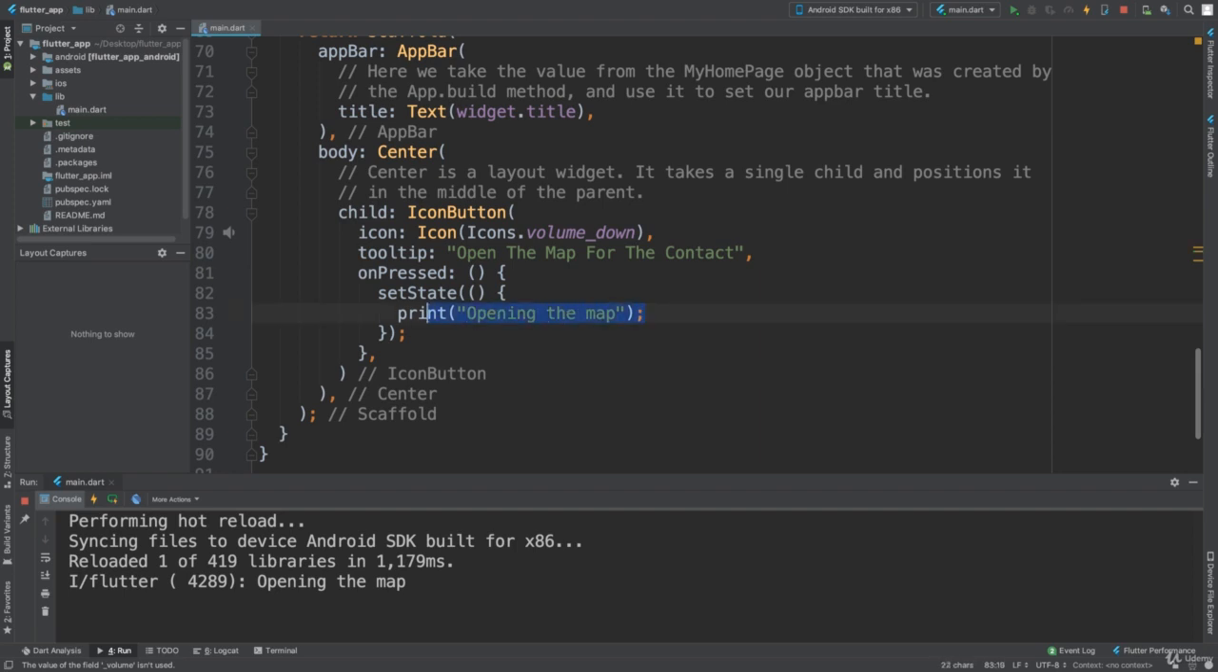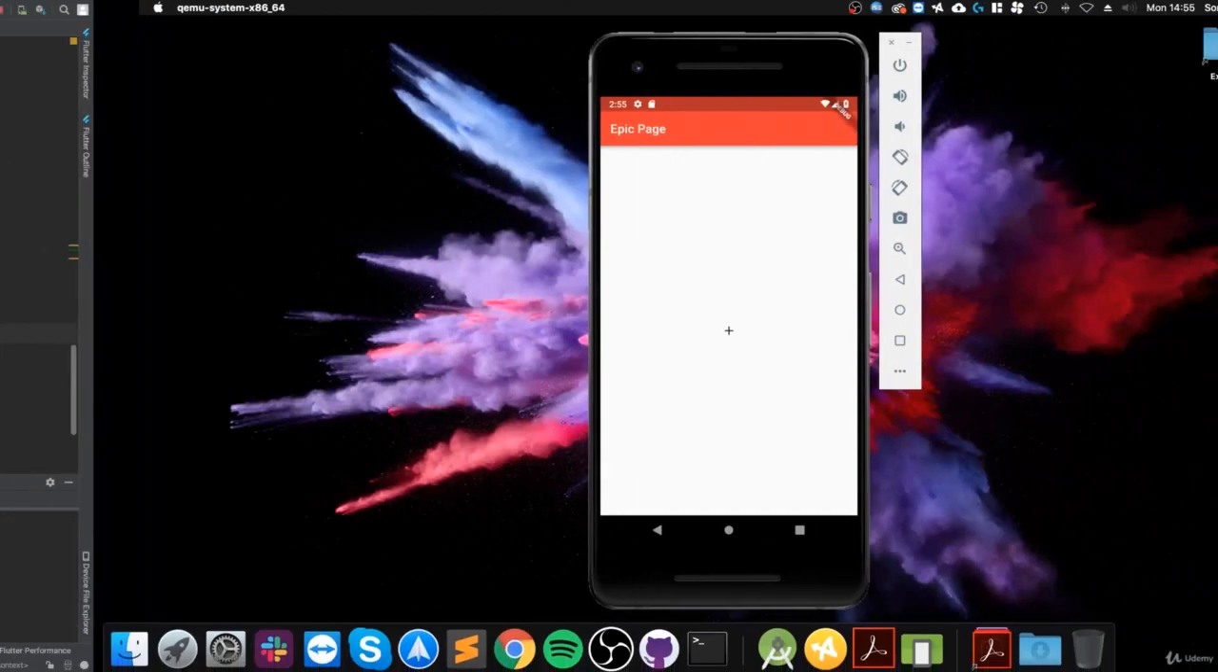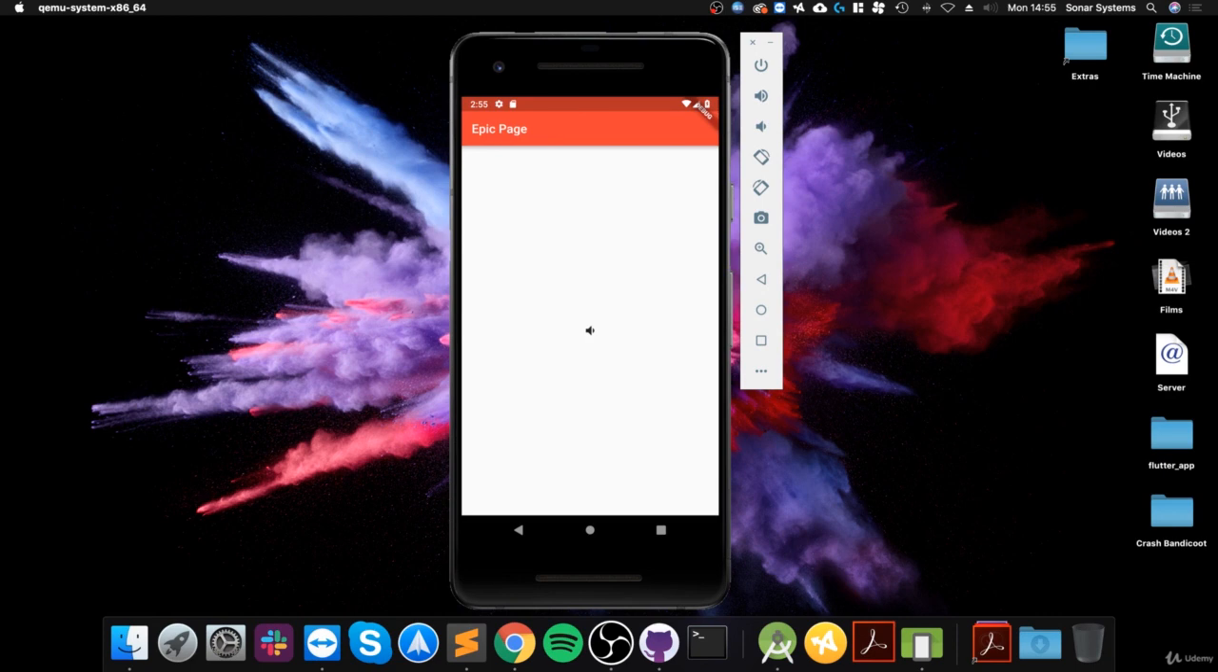Here we could do something like, so let's just say if this is volume, we could say _volume minus equals 10. So it takes it down in notches of 10. And we can just print it out. So we can print out _volume. So if I save that, see what we get. So we get 90, we get 80. If I click here a bunch of times, we're now at 20.